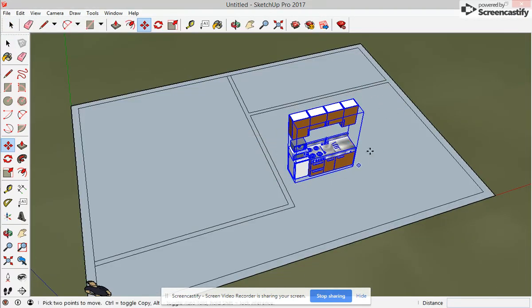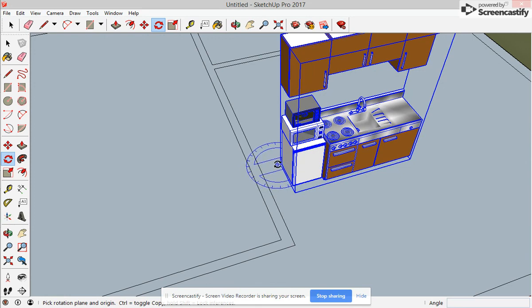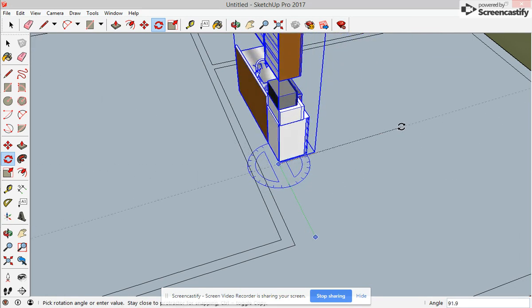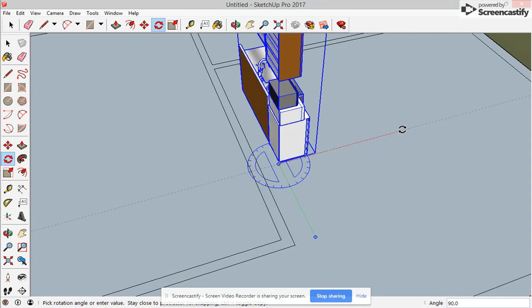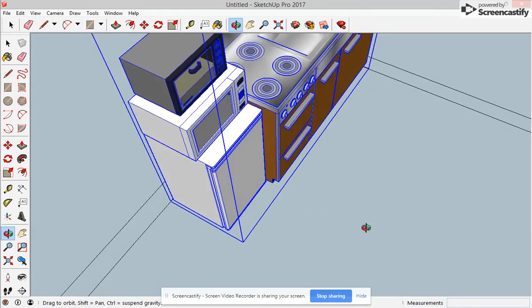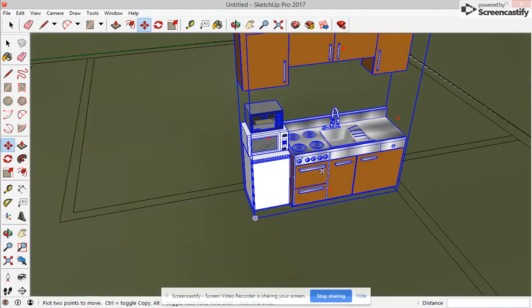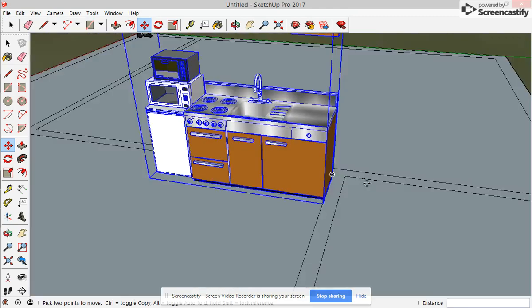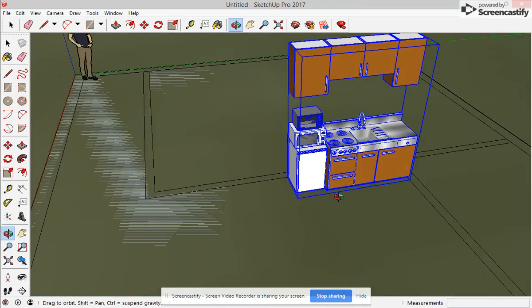I want this to be facing towards the living room and maybe have an island later. So we're going to rotate that on the blue surface 90 degrees, and then we're going to move it up in the corner. Am I over? Okay, perfect. Now, okay, so that gives me a little bit of space. I might add more counters or something later.